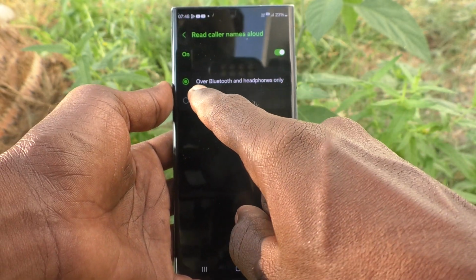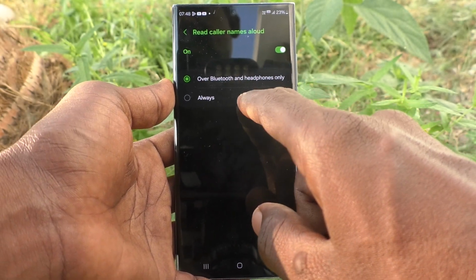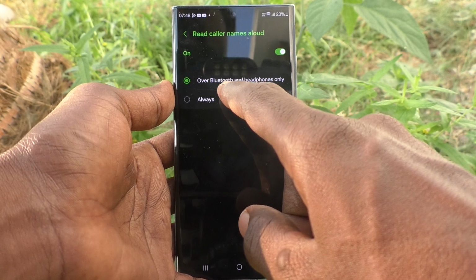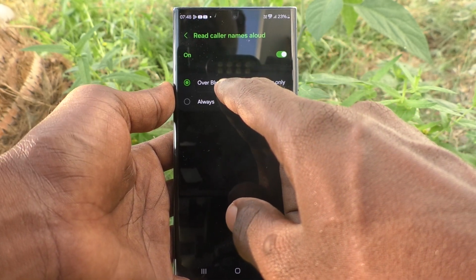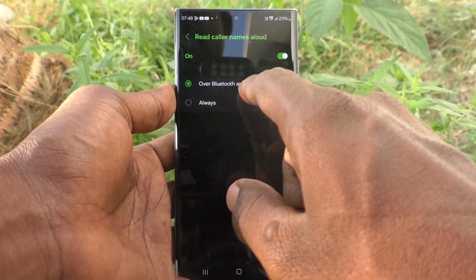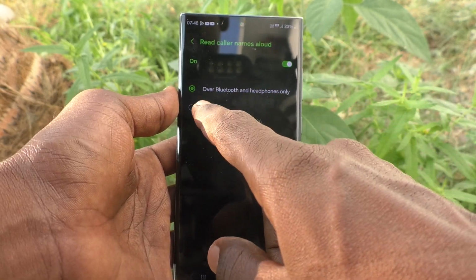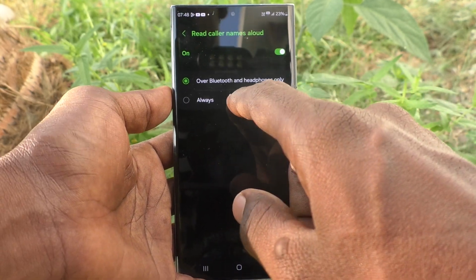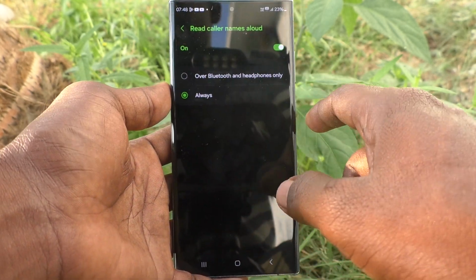Here it is set to over Bluetooth and headphones only. Okay, that means if you are connected with your Bluetooth and headphones, then only it will announce caller name. Okay, so if you would like to announce caller names every time, then select always.